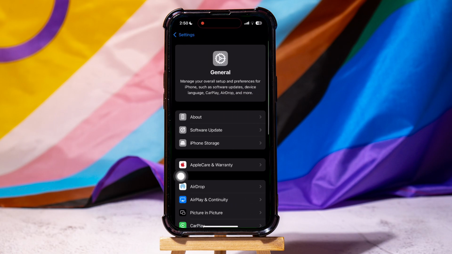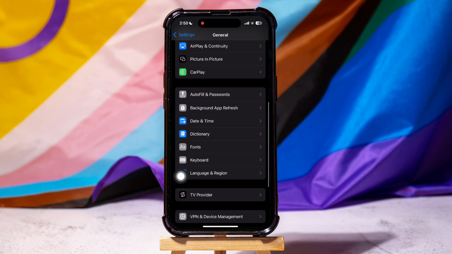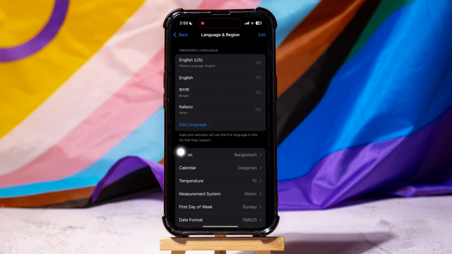From here, you can manage your overall setup and preferences for iPhone, such as software updates, device language, CarPlay, AirDrop, and more. Then, scroll down and go to Language and Region. Over here, you can select your preferred language and region from the respective options.